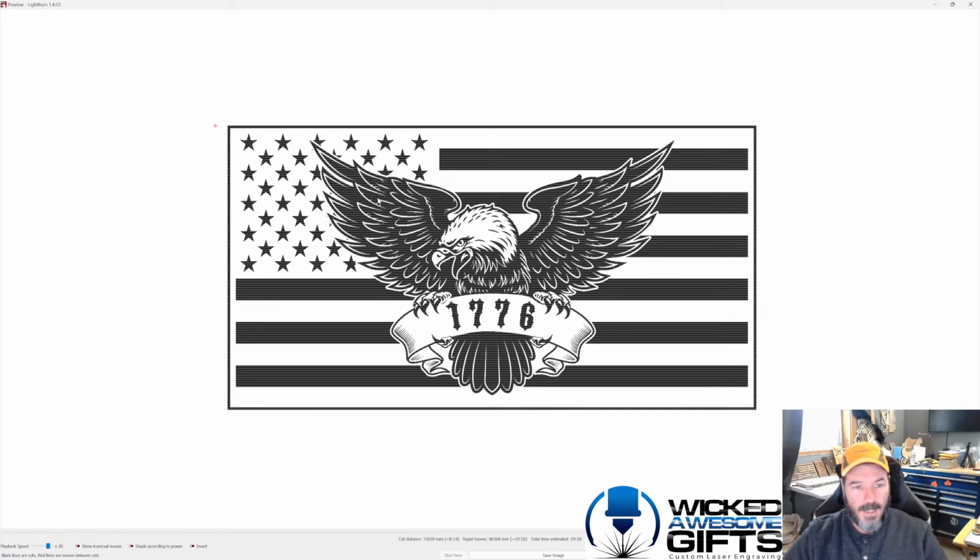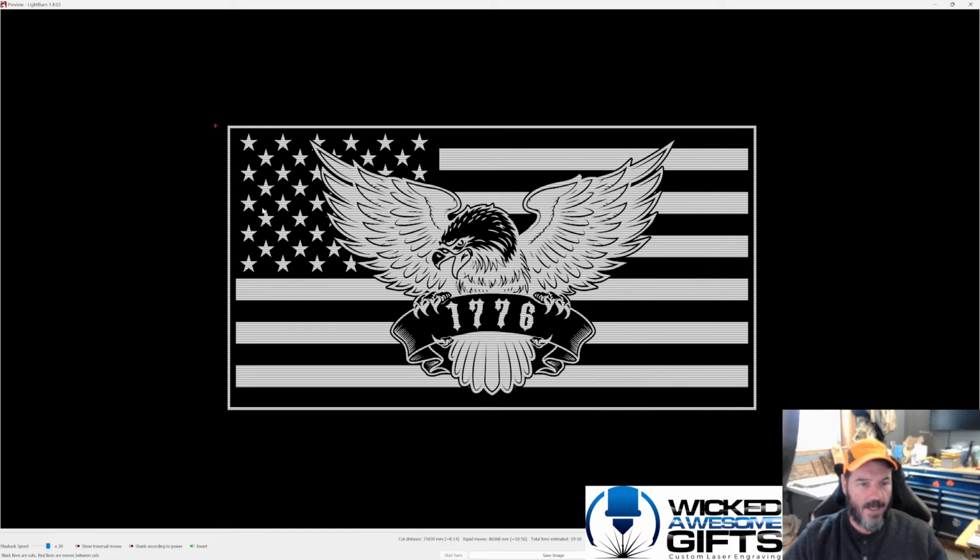Some people might like it that way when they engrave it. They might like to see it that way. I don't. So I want my stars to be white, this to be black. So it needs to be inverted, right? So if we click that, that's how I want my flag to be, with the background engraved and the stars.